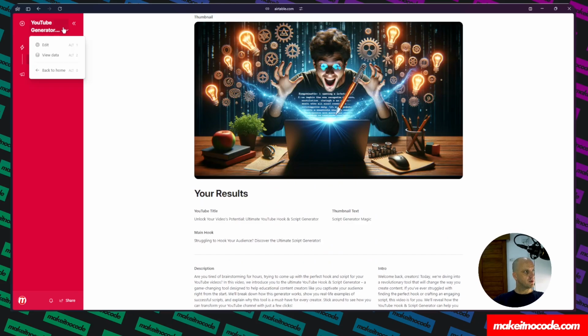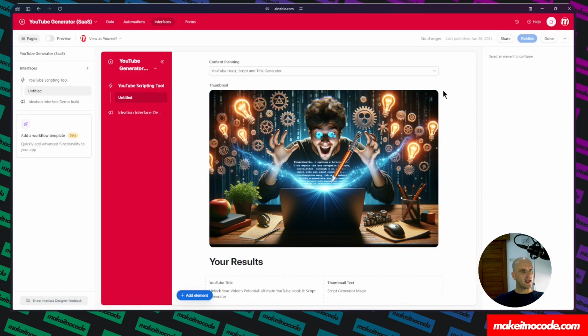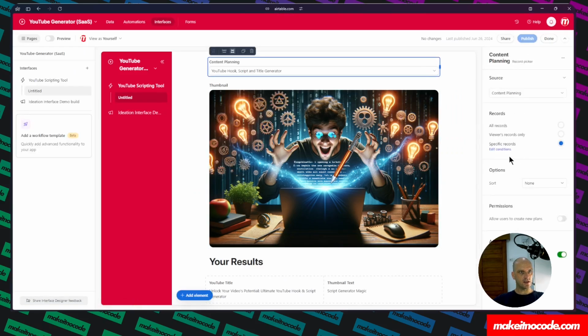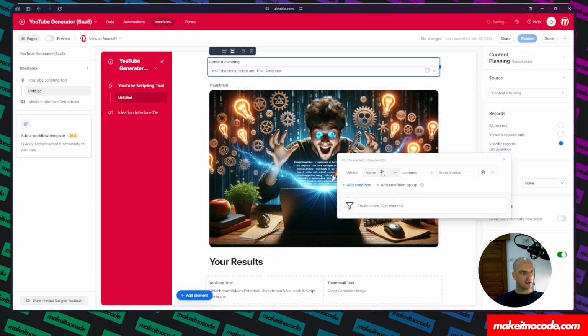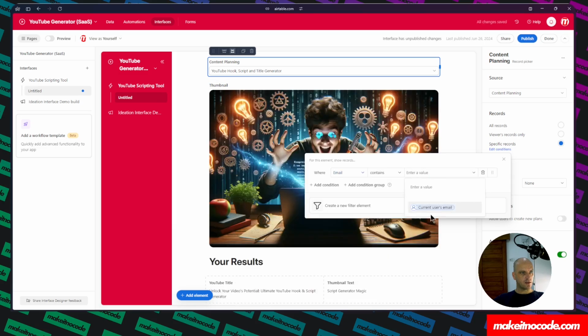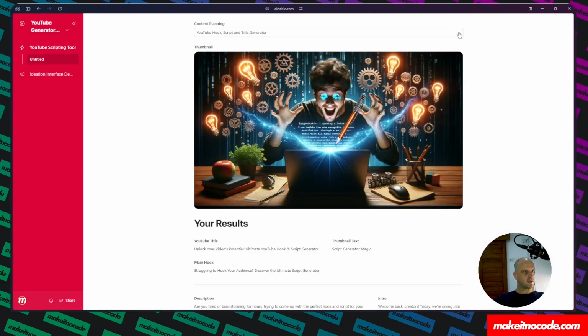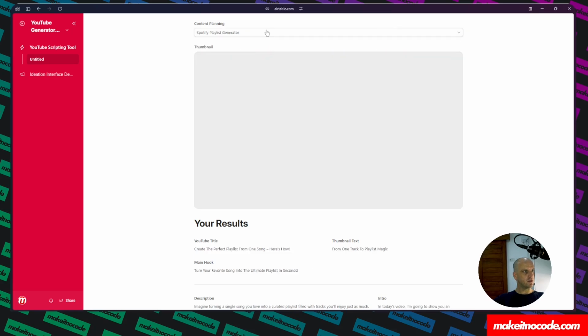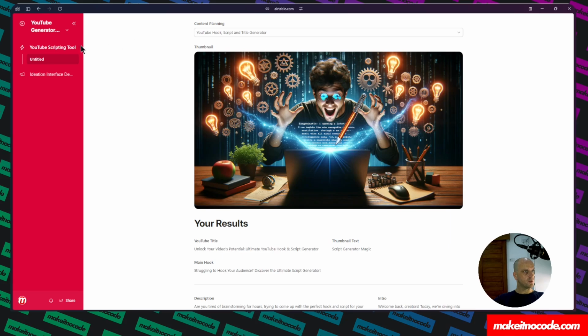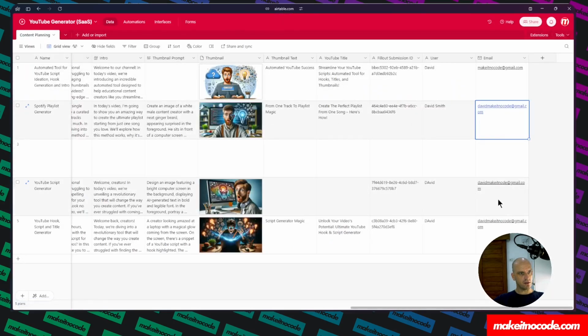So if I show you, let's edit this. You can add a filter here, select specific records, and when the email is the current user's email address, it will restrict access to what they can see. So if I click publish, my email address is not there for all of the things, so I can only view the two that have my email address. If we go back to view data, you'll see David Make It No Code. I think there must be a typo somewhere because I can only view a couple.